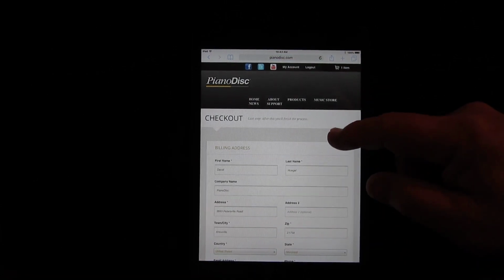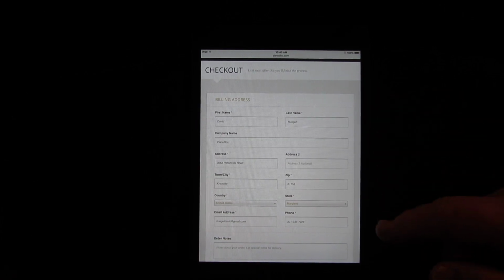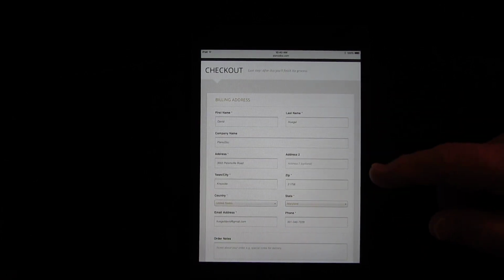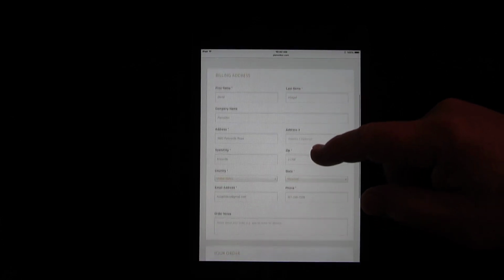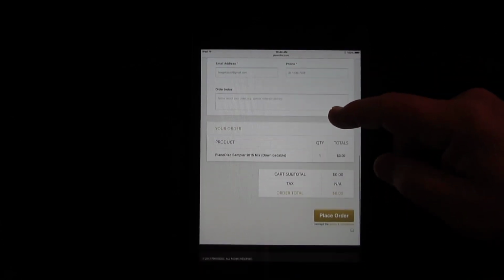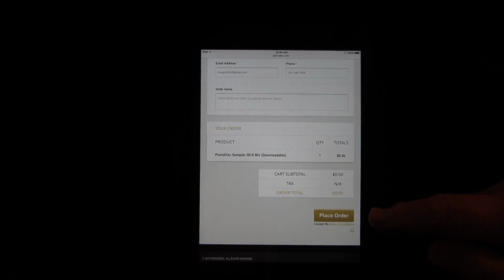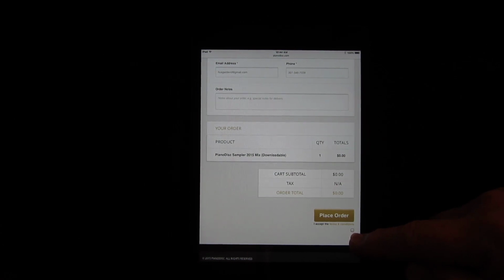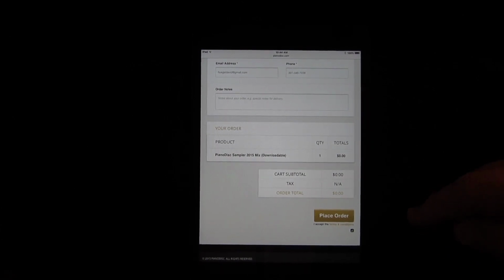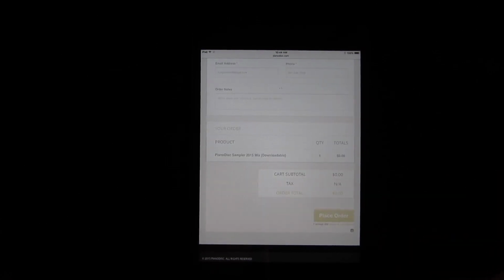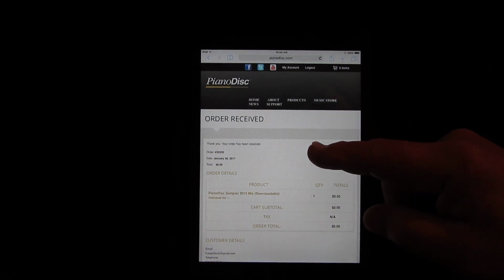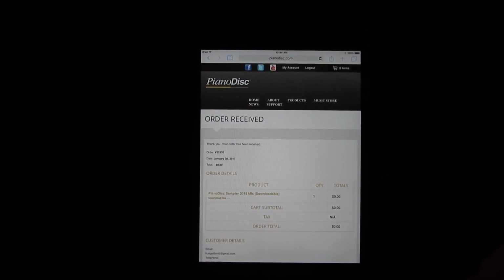Now, in order to complete the purchase, you're going to have to fill out this section, which will set up a PianoDisc account for you. Once that's done, at the very bottom of the screen, there's a Place Order button. However, before you touch that, be sure you check the little box down here underneath the Place Order box. That means that you agree to the conditions and terms of this particular order. Once that's done, tap the Place Order button, and in a few moments, you will get a screen that looks like this, that says the order has been received at PianoDisc.